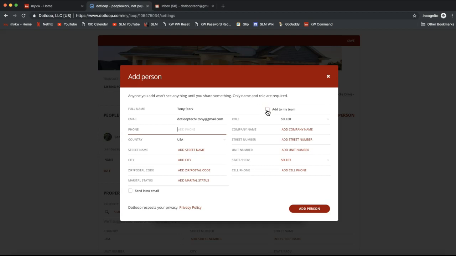on this class, this would be a noteworthy moment. If you are adding a client to your loop, please note to never, ever, ever click this add to my team checkbox if you're adding a client to your loop. Now what this checkbox does, if I were to click that, it would allow this person to see everything in my loop that I can see. And I of course don't want that, right? You only want your client to see what you choose to share with them.